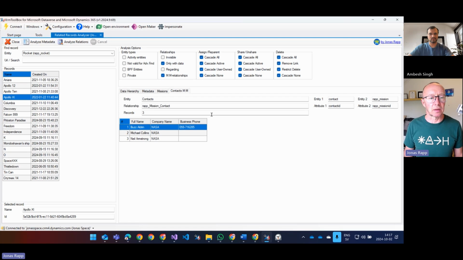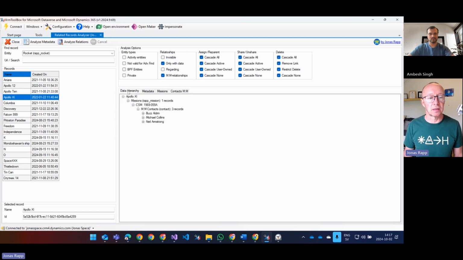How would you ever use that? Well, for me at least, it's good to have this when we don't really understand how the data is connected to each other. For example, how is Neil Armstrong connected to Apollo 11? Now we can see he's there because of the mission, from 1929, and had a mission on that rocket and so on. I think that's it for the Related Record Analyzer.